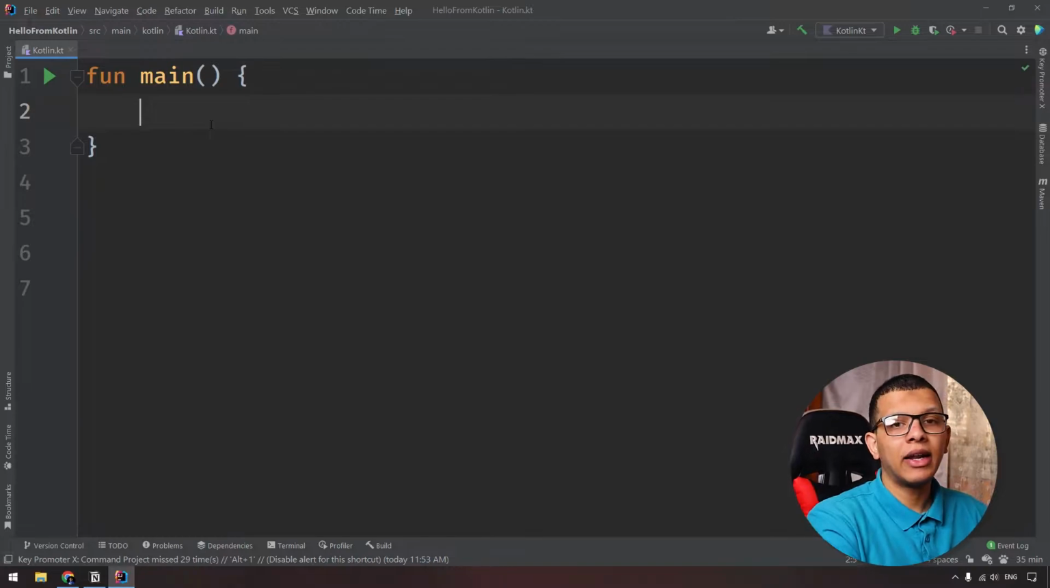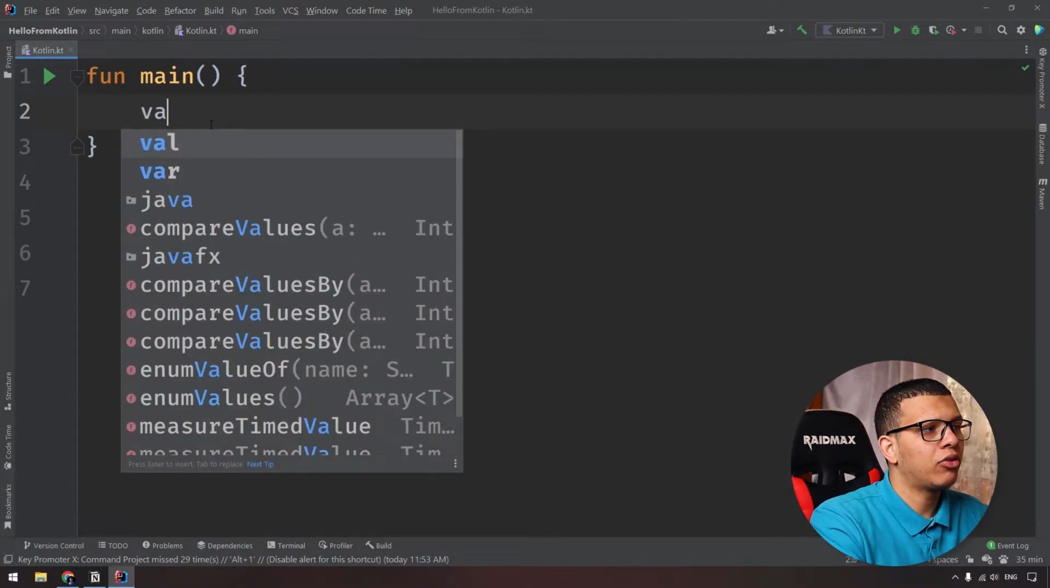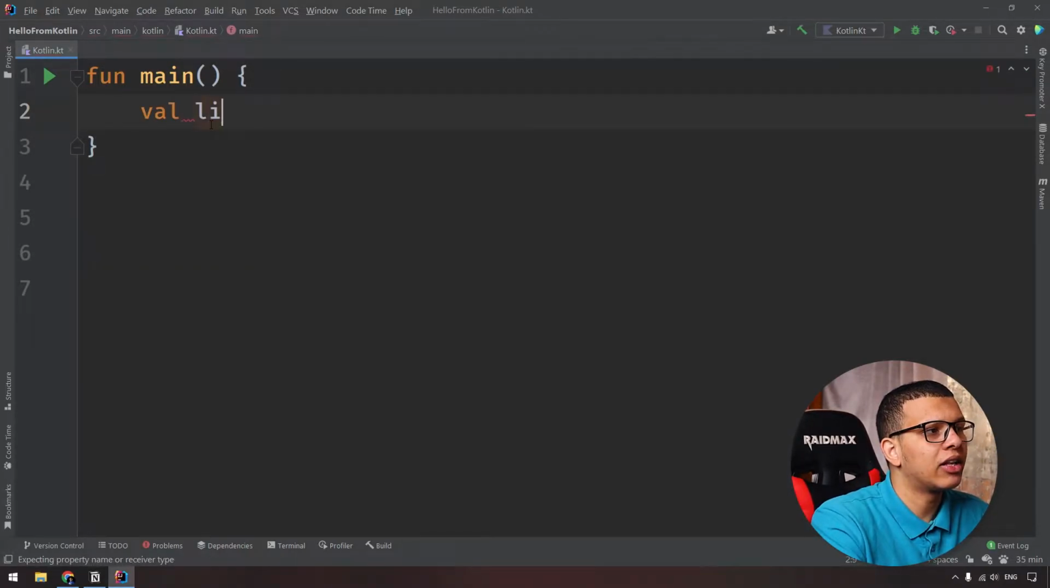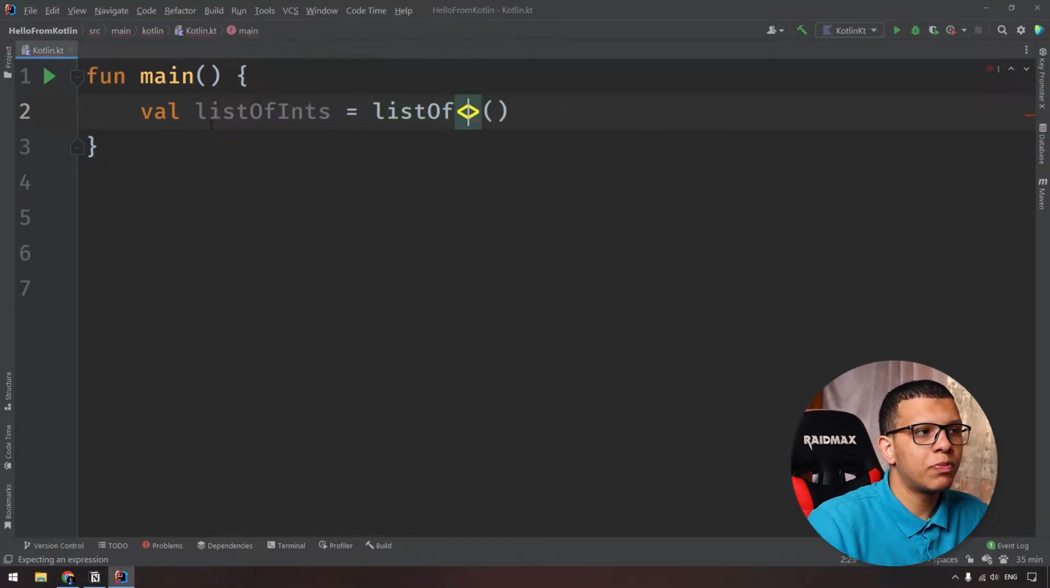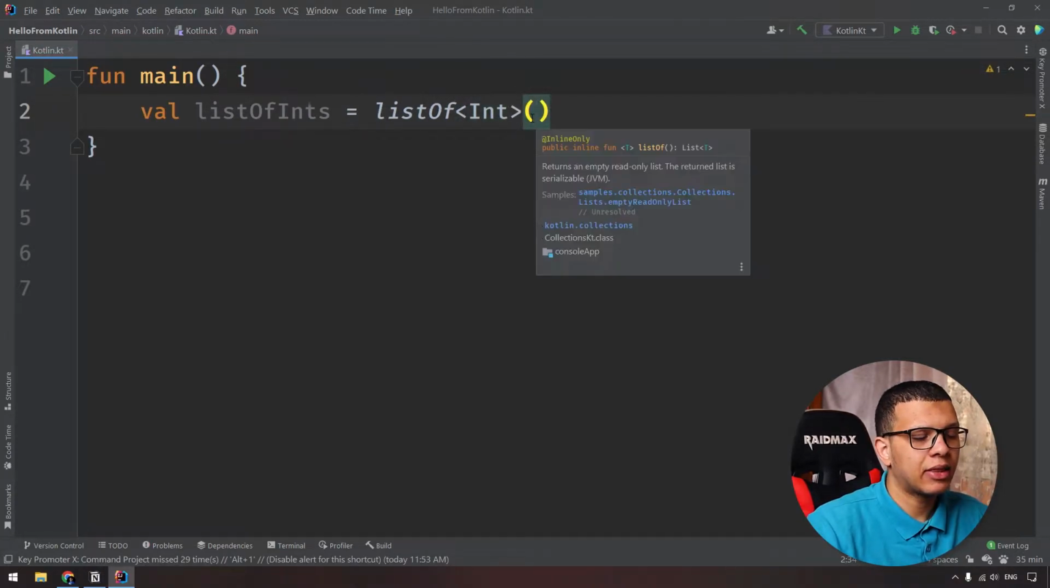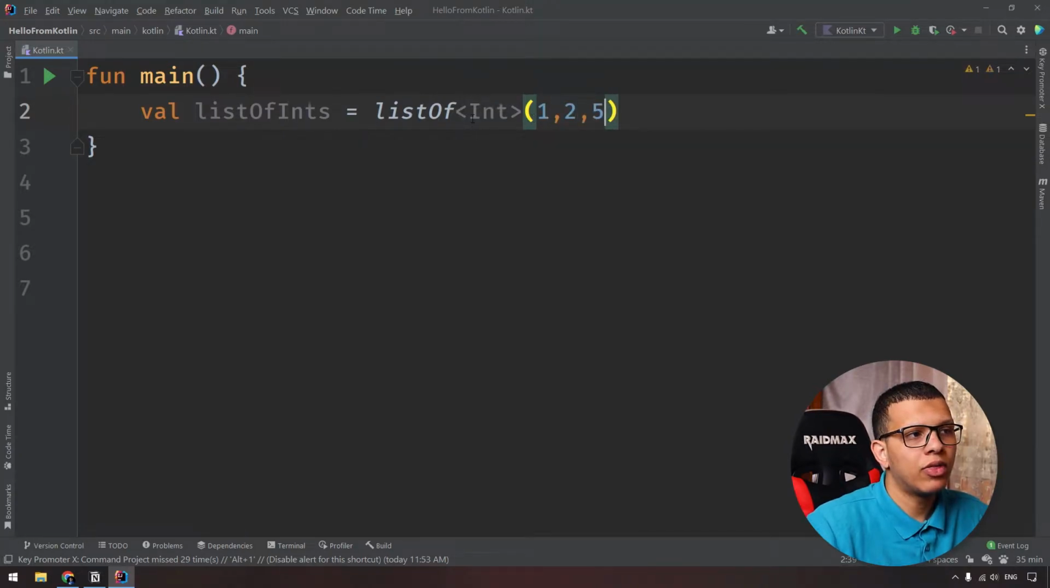If you want to define a list of integers, for example, you can create a val here and call it list of ints. And here you have many ways to create a list. The first way is to use listOf. If we don't specify the type of the list, you can use this generic. We will learn about generics in the future. Now here I will put listOf Int, and I will put inside that list 1, 2, and 5. Now, this type gets immediately grayed out because the type is inferred here, so we can delete it.